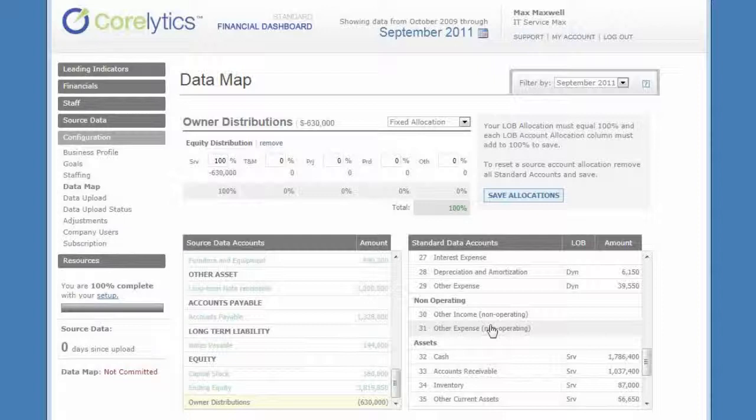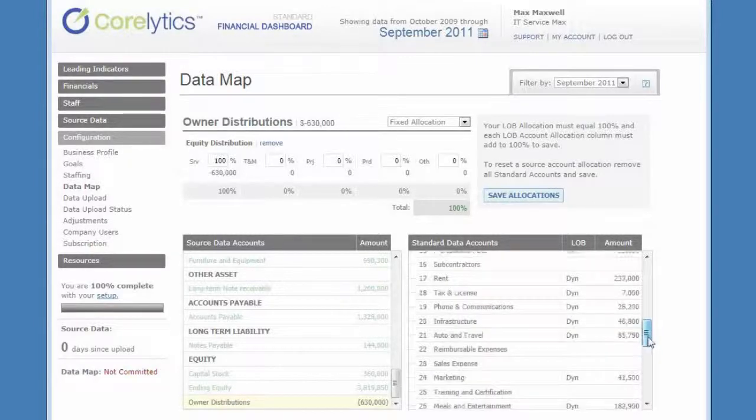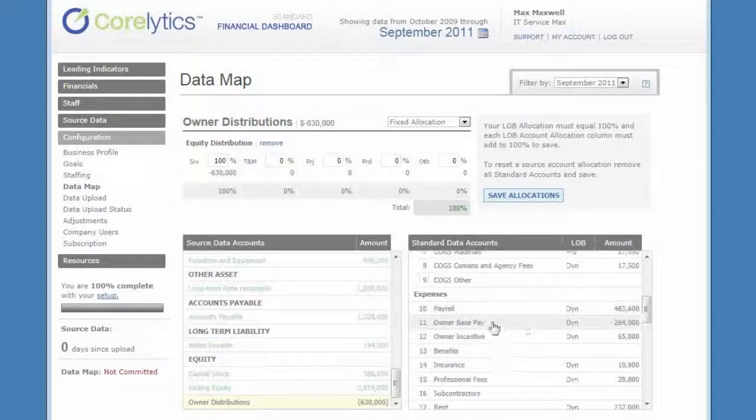So if you have things in there, some people will put depreciation and interest, those kinds of things, please make sure that you map them appropriately. Depreciation and interest expense should be in expenses, and if you're interested in the calculation of earnings before interest, taxes, depreciation, and amortization, or EBITDA, then we have a place where you can actually see that calculated as well. There's also a spot for owner pay and owner incentive.